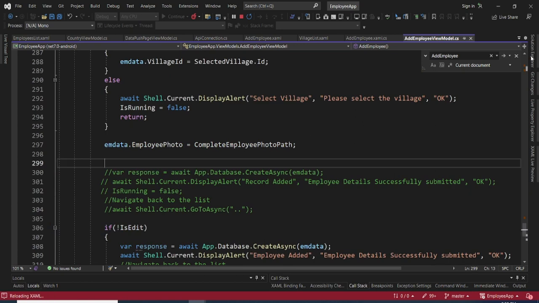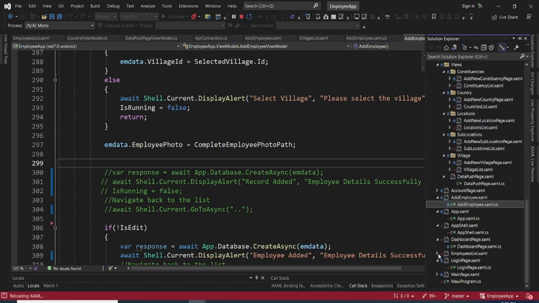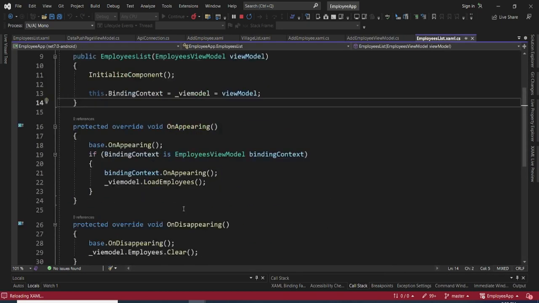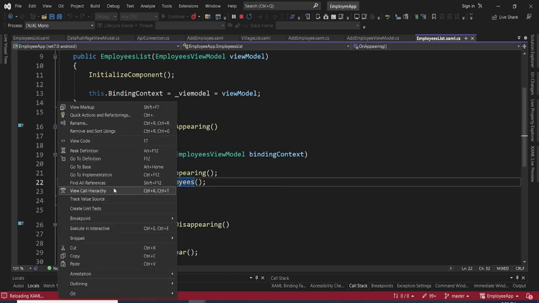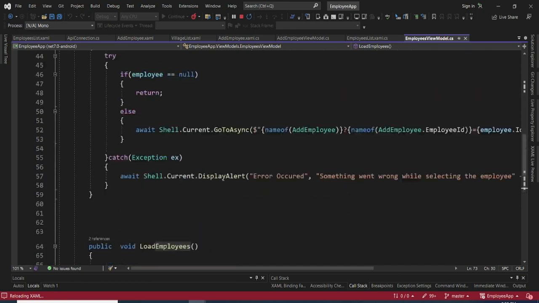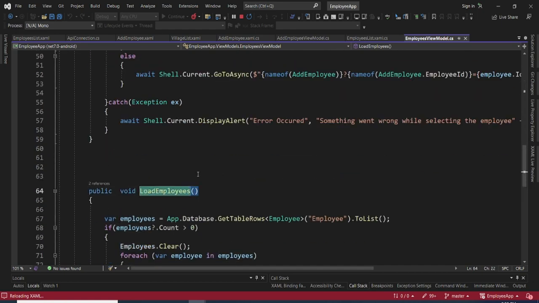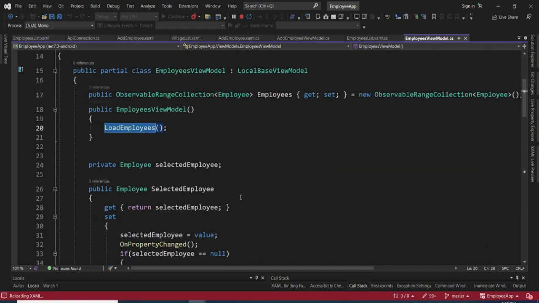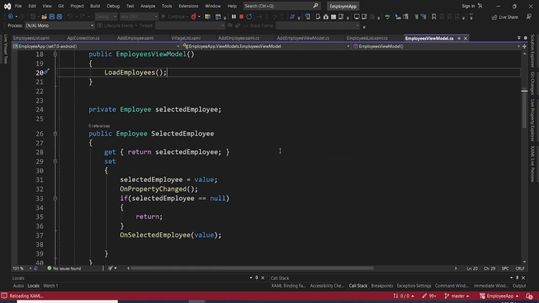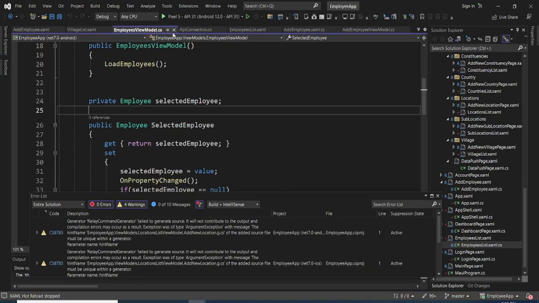So let's come to our list of employees. We see what is happening. So on our list of employees, we need to load employees data whenever we have added. So this will do employees. If it is, then it's clear, then we update. So this load employees should also come at the top here, which is fine. So let's try to launch our app again and see.